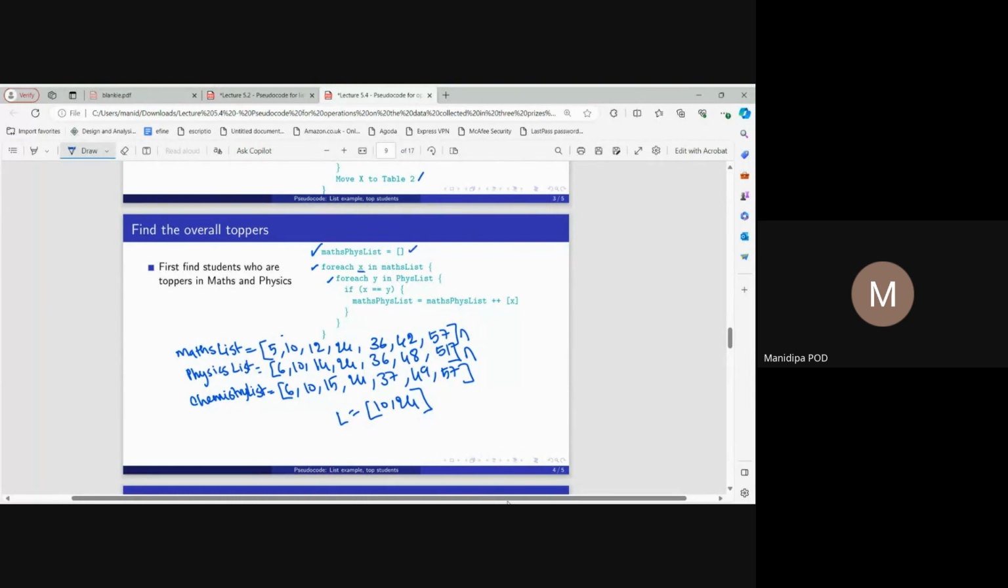Now for each x in maths list, that is for each element in the maths list, we'll start from 5. The nested loop is what? For each y in physics list. That is, for every x, we will go through all the y's and compare if x equals y. If the sequence number matches, then append it to the maths physics list. So first we will start with 5, right? Now check, is 5 anywhere present in the physics list? First we'll check with 6, 10, 14, like this we'll exhaust the list till we know that there are no more elements present and no match is found. Correct?